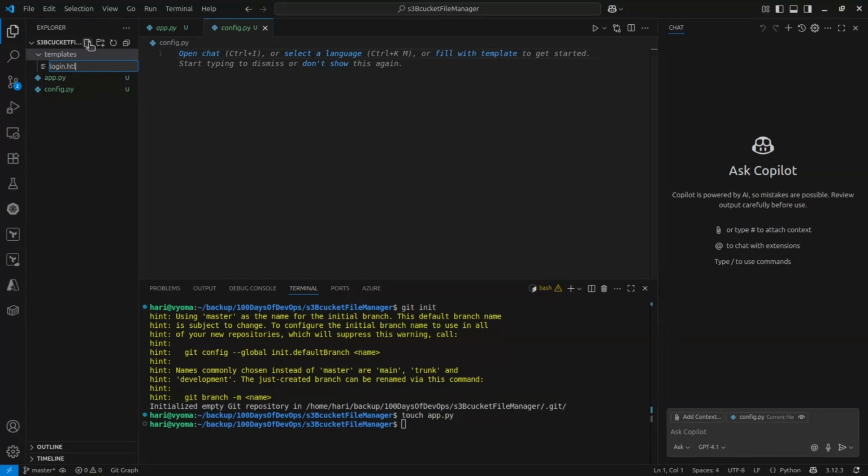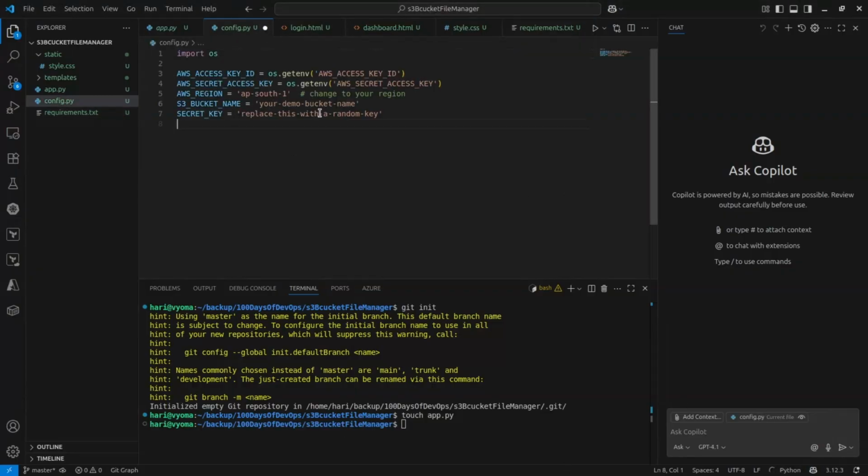login.html, and dashboard.html. That's it. We'll also need some static files, like some CSS. We'll not add images over here, just some CSS. And obviously it is a Python application, so we'll need requirements.txt. So that's everything.